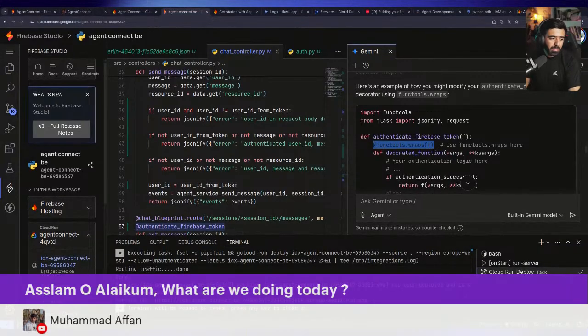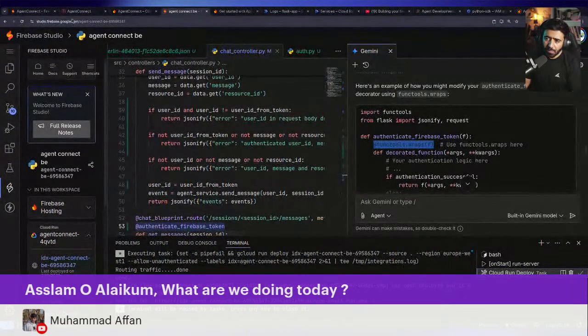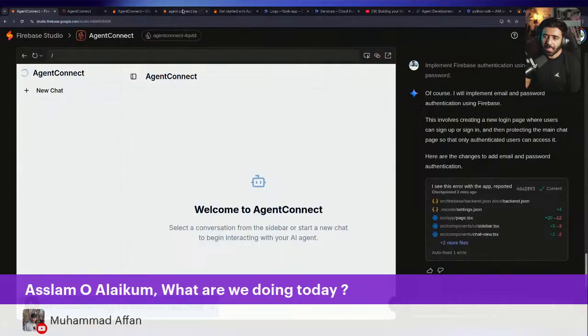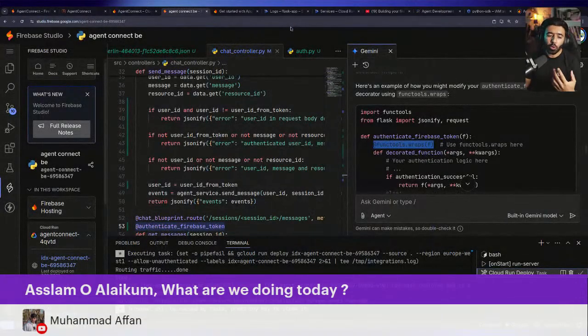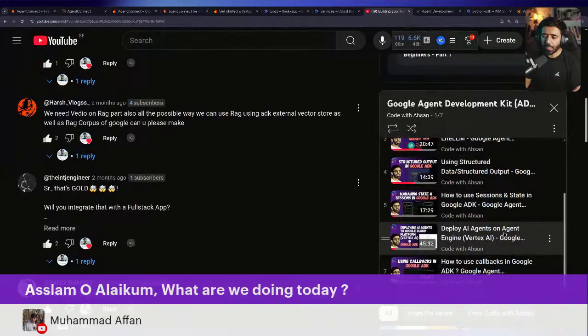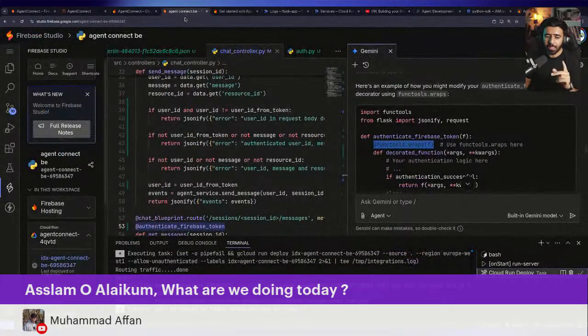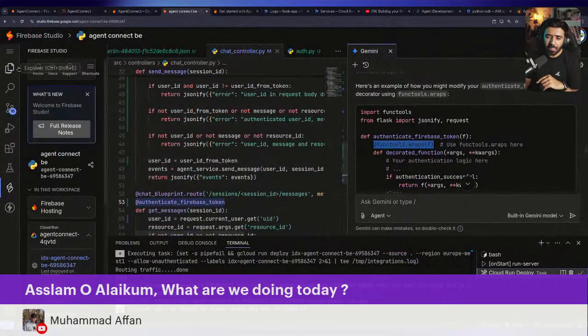Muhammad Affan says, Assalamu alaikum, what are we doing today? We are building a front end and a back end to connect with an AI agent deployed to Vertex AI. So an agent is already deployed to Vertex AI. We are building the back end to connect to that agent. So this backend has the API calls.